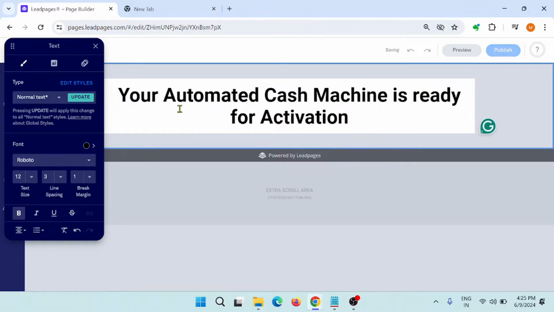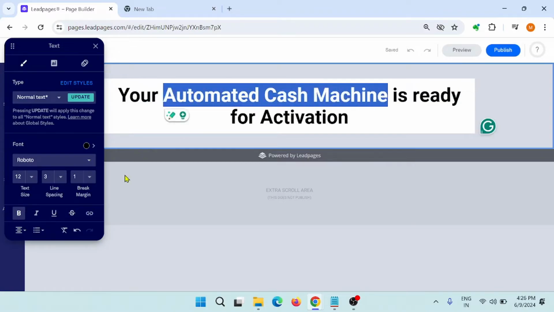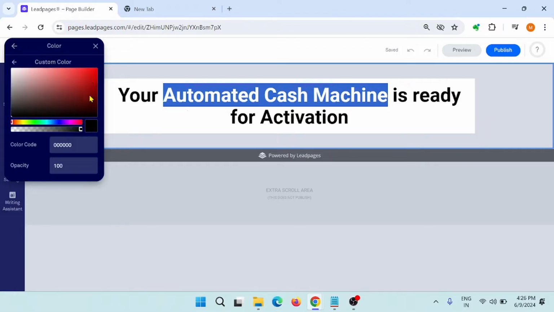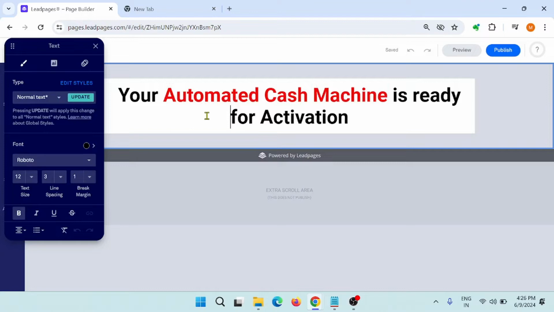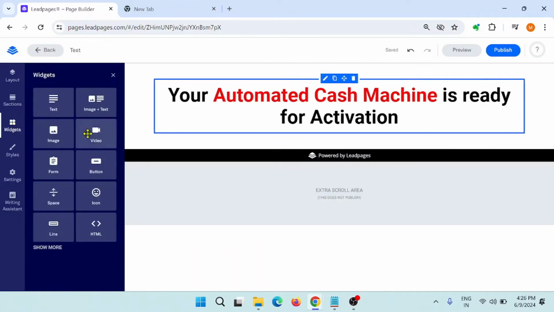Now if you want to highlight some of the words, then you can highlight the word and then click on the font, click on add, and then click on select red color. Okay, so you can see that it has been highlighted. Now the next part is we can add the form, and the form is also the same.